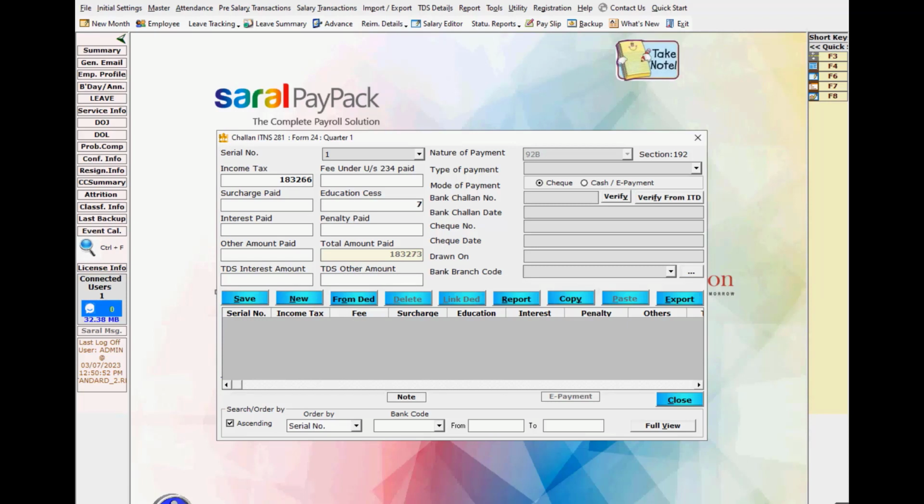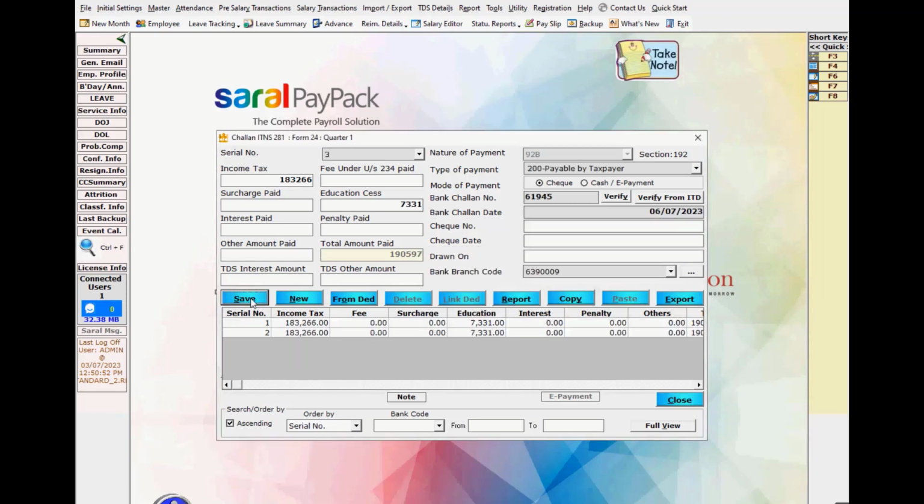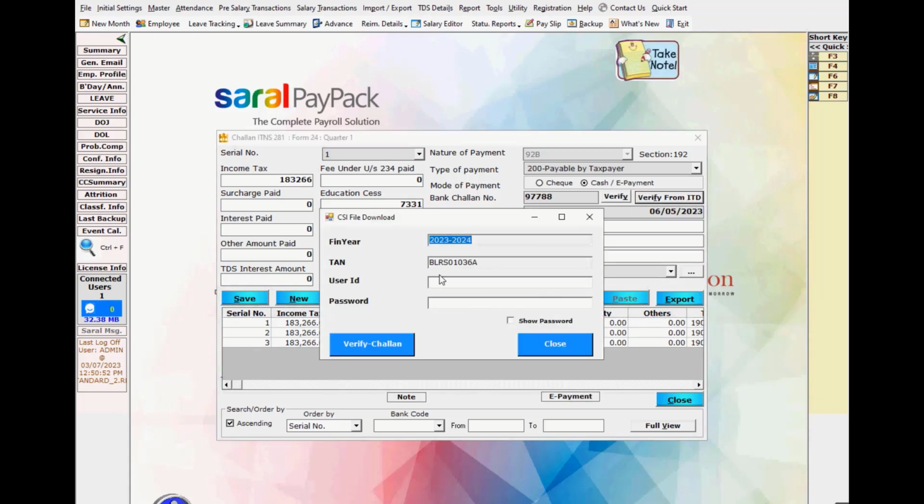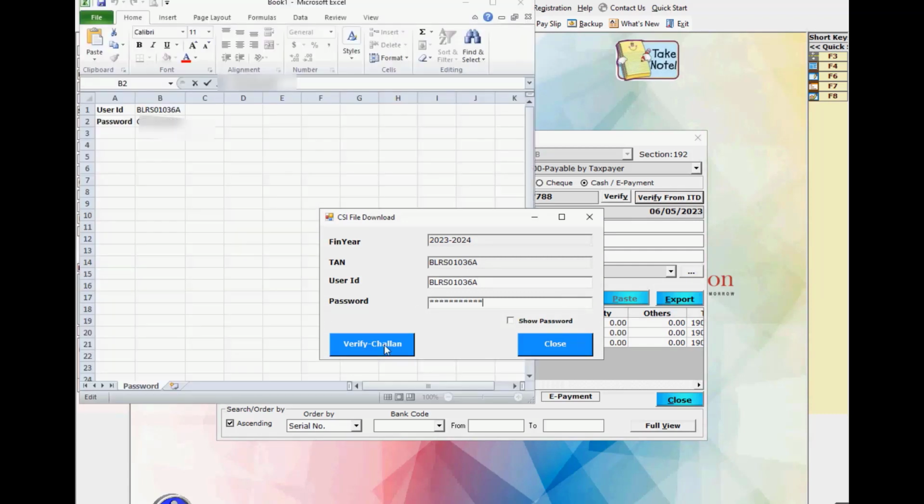Next, select the entered challan and click on verify from ITD. In the pop-up window, the financial year and TAN will be pre-filled. Enter the login credentials for the ITD TAN login and click on verify challan.